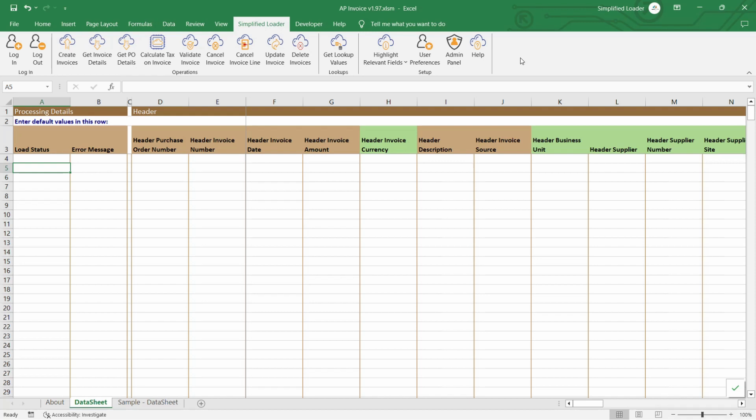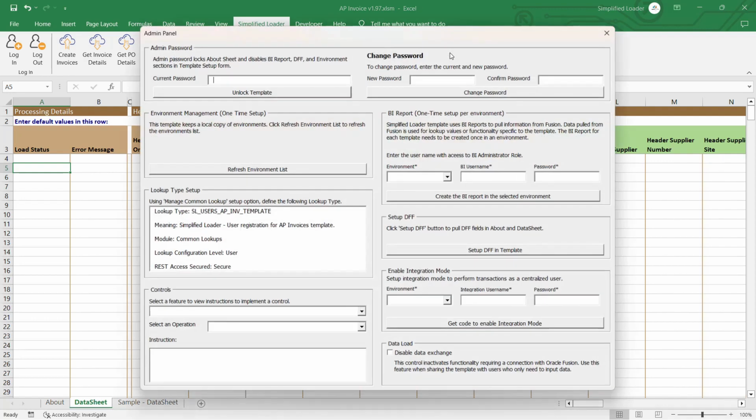The Display Default Value feature allows the administrator to define the default values for a record. The impact of the Display Default Values setup comes when the user starts to enter data in the data sheet. As soon as the user enters data, the values defined in the Display Default Values setup will auto-populate in the data sheet. To set up this feature, navigate to the Admin panel in the Excel template.